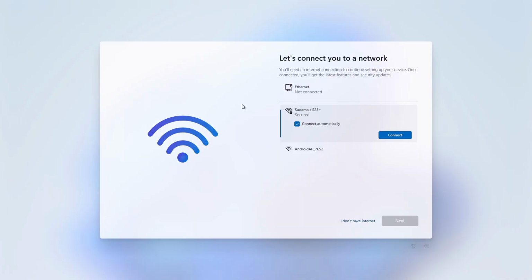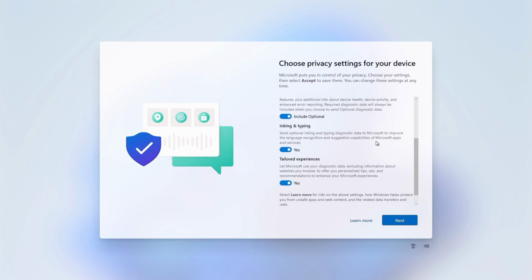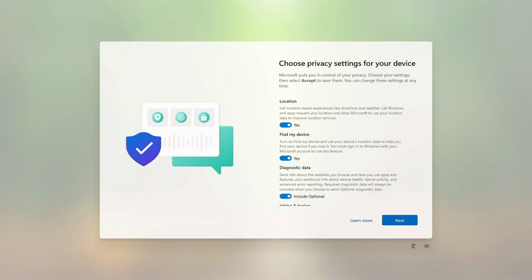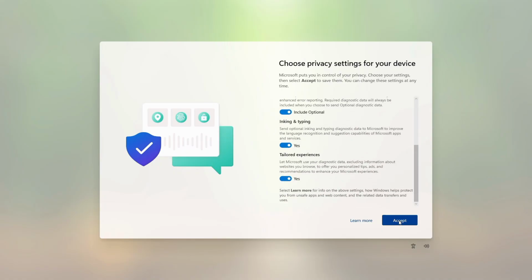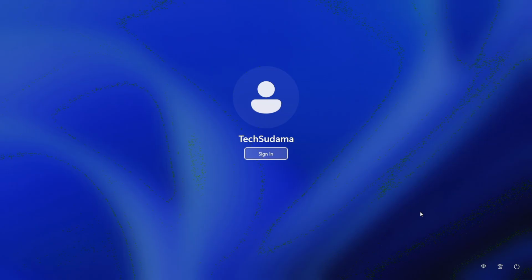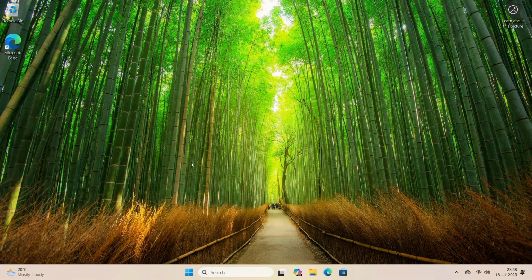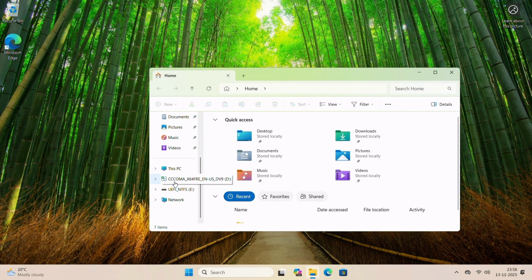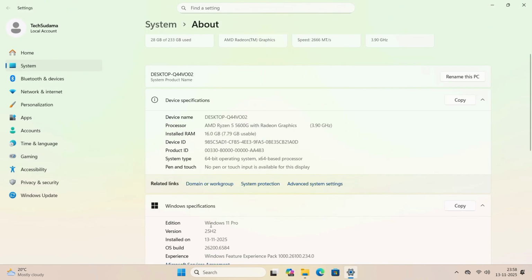Now if you have internet, connect to it. I want to select I don't have internet and select everything. Click on accept. Again, scroll a bit and click on accept. Now finally you're on Windows 11. Welcome to Windows 11. I'm just showing you. You can see I'm using Windows 11 Pro 25H2.